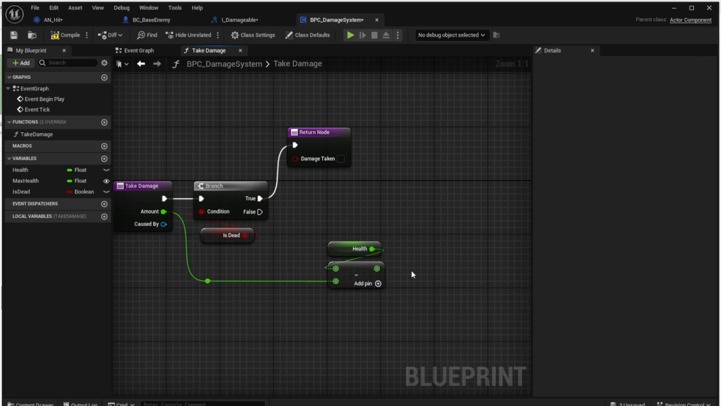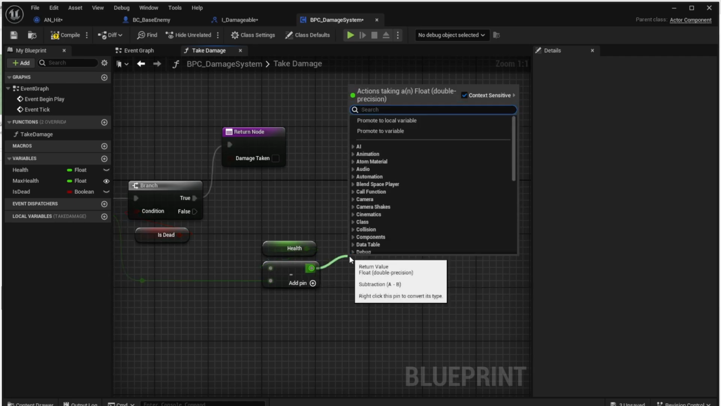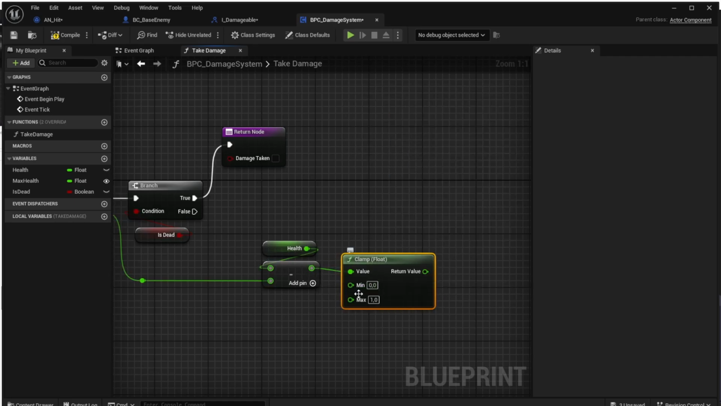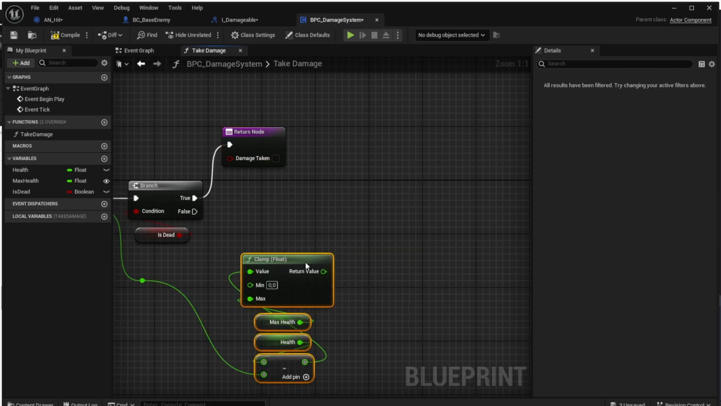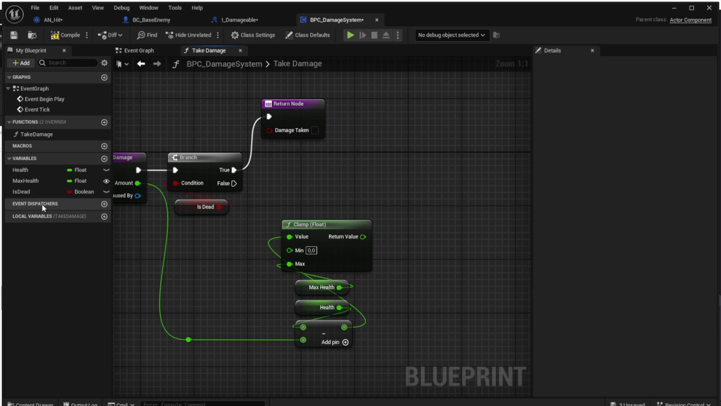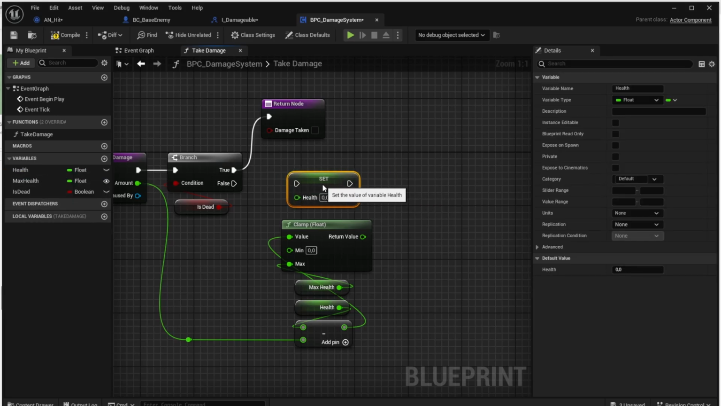We also have to handle the situation where the amount of damage is bigger than the current health, so basically the new health shouldn't be negative. So let's use the clamp action and use 0 as a minimum value and the max health as a maximum value. And again we can shuffle things around to make them nicer. Next we have to update the health value, so drag and drop the health variable and use set health, and simply connect the return value of the clamp to the set action.